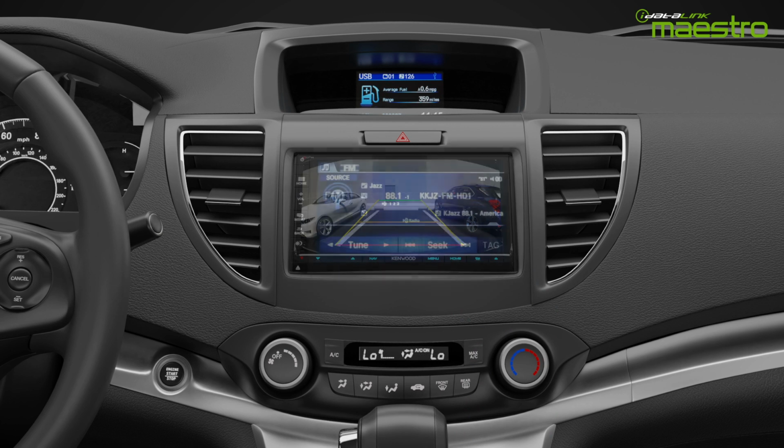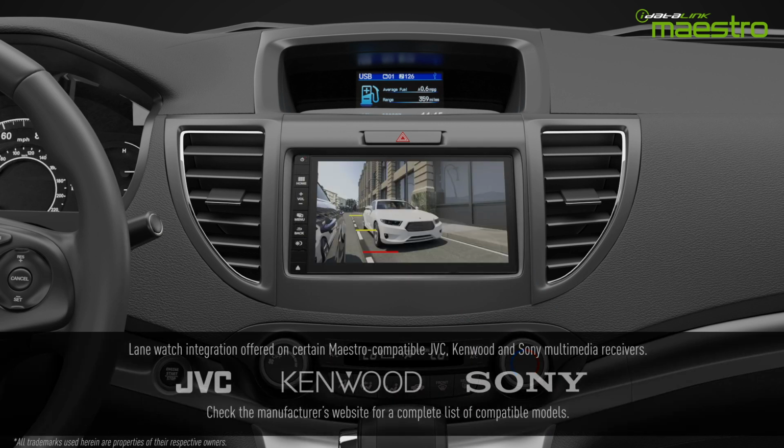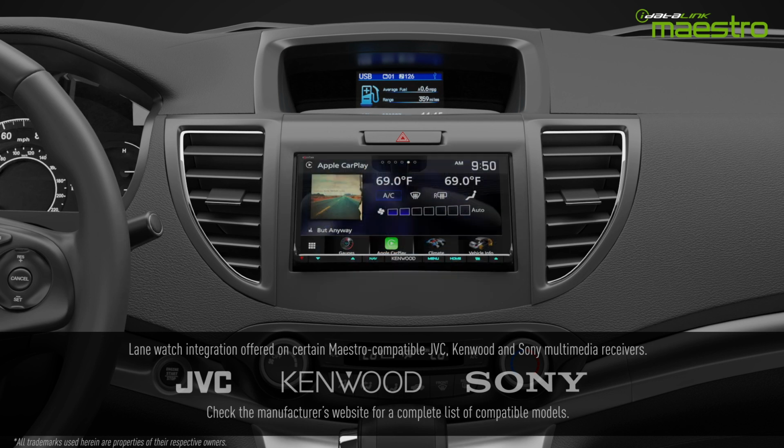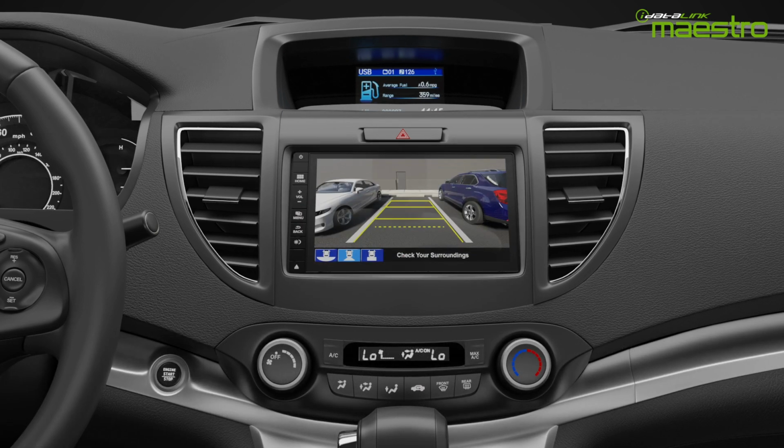For Honda vehicles equipped with lane watch and a reverse camera, both can be retained when using a JVC, Kenwood, or Sony multimedia receiver that offers multiple camera inputs. The lane watch feature will function as it did on the factory radio. When the turn signal is switched on, the lane watch camera will appear.